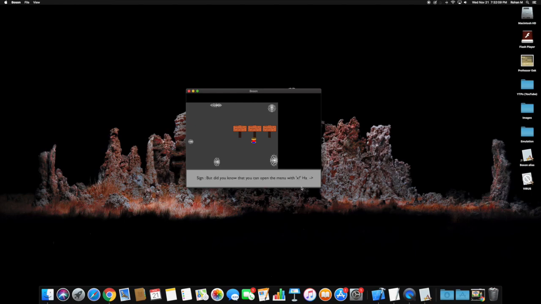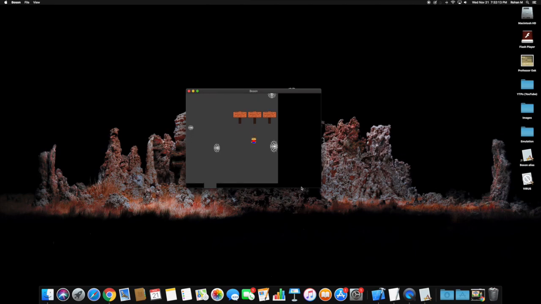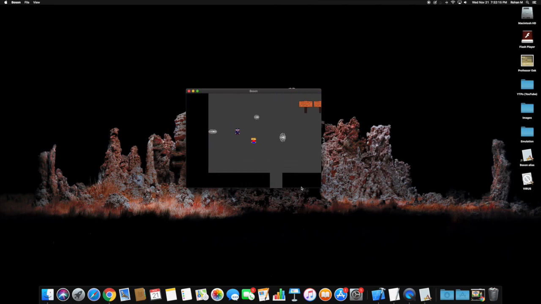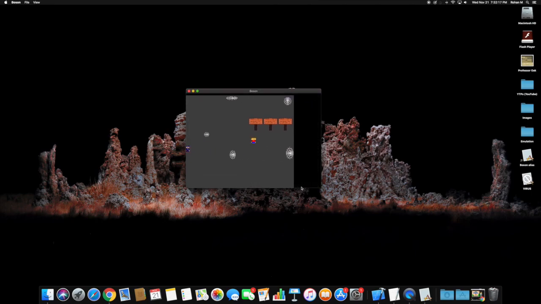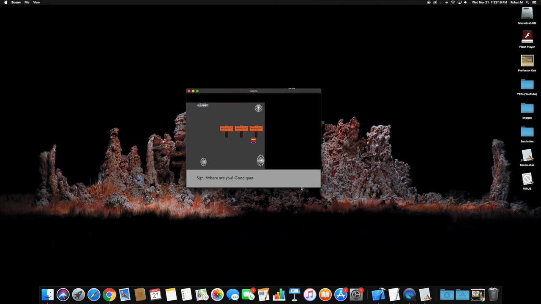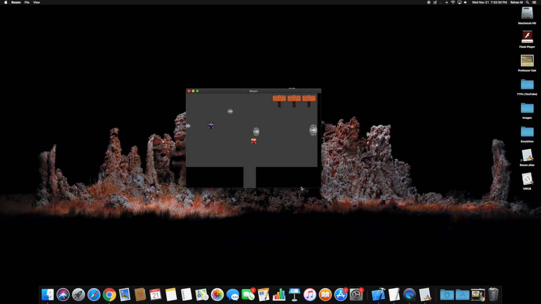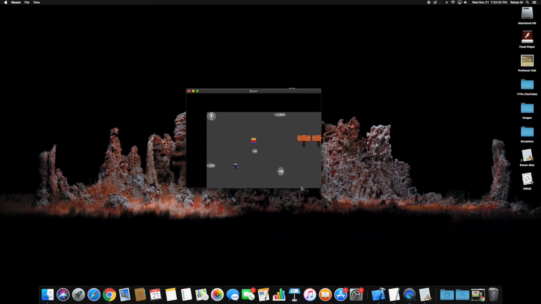And also, I haven't really implemented this yet, but let me just show you the last sign's text. Where are you? Good question. This is the abandoned sector. That didn't help you much, huh? Maybe you could talk to that guard over there for help. So yeah, I didn't implement it yet, but some NPCs can give you items.